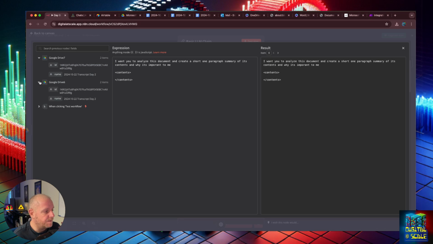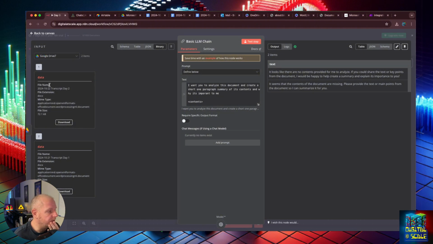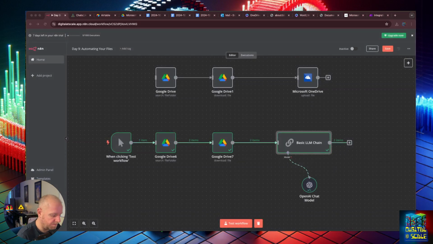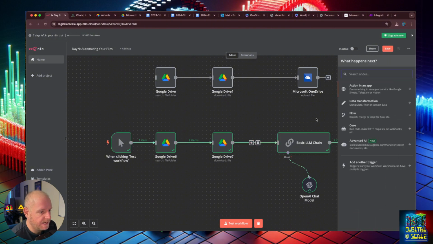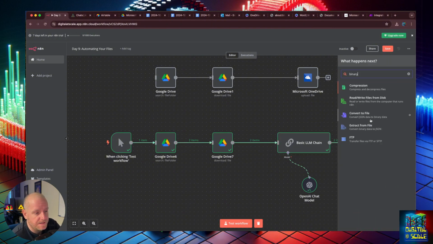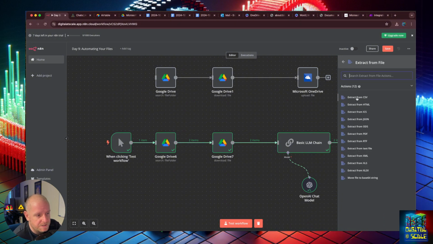So now that we've done that, we want to go through and grab this content. But before we do that, there's something that we need to do to this binary. All right. What we're going to do is we're going to add a node here. So convert JSON data to binary, but we're going to actually convert binary to JSON here. And we're going to be extracting this information.